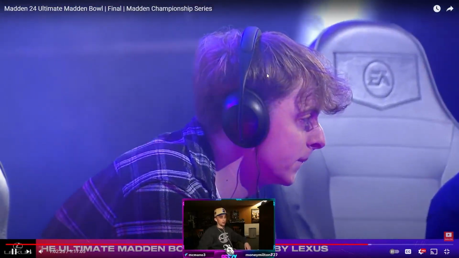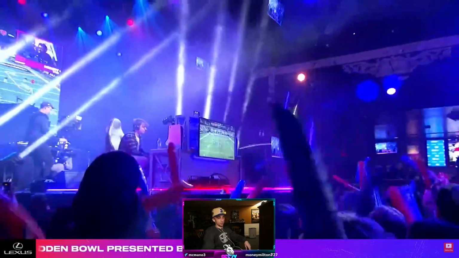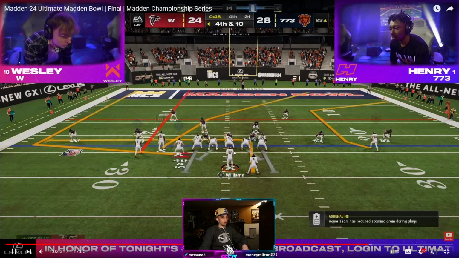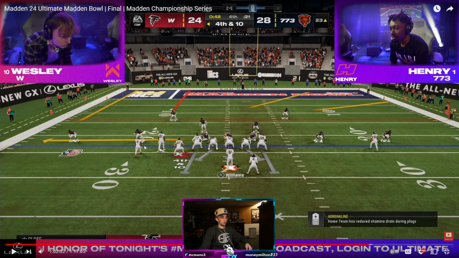This is for the game right here. If you're Henry, you need to stop. If you're Wesley, you got to get 7. He's going to go to double post. That's his bread and butter. He's going to go to the play where he streaks square. He's looking for this actually right here. He's looking for square. If I know Wesley, he's looking for square.